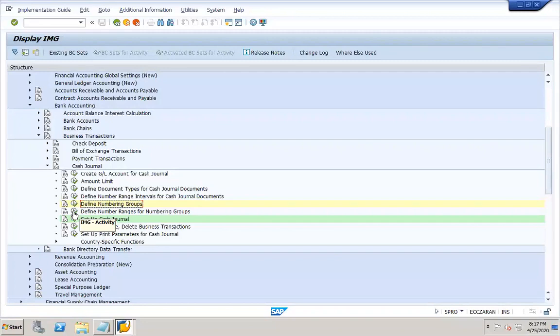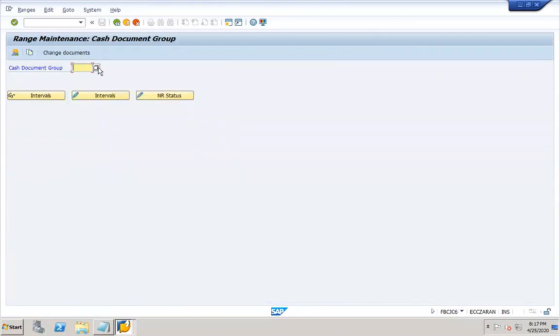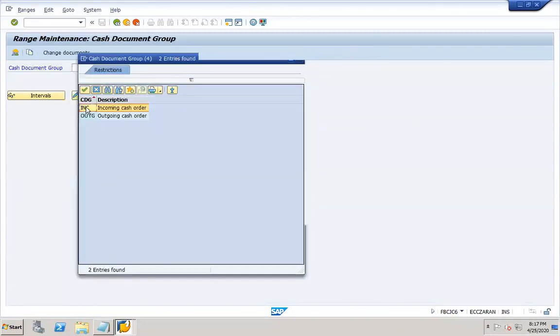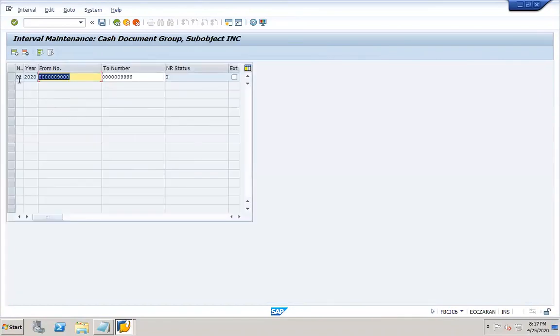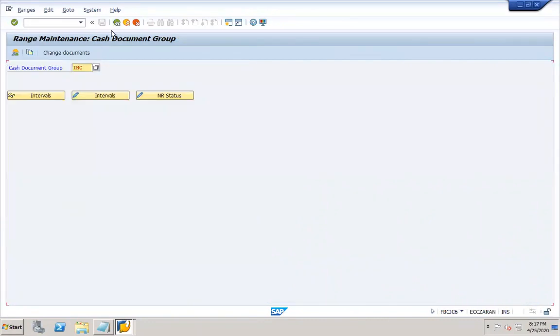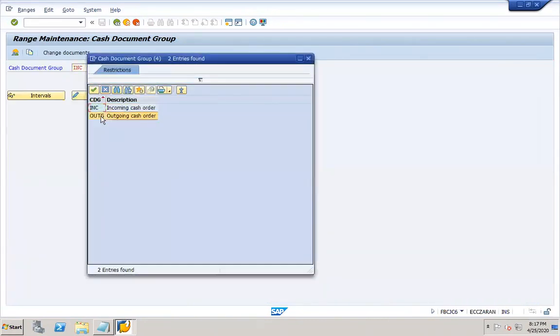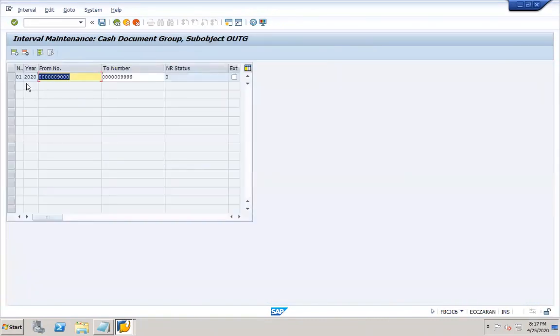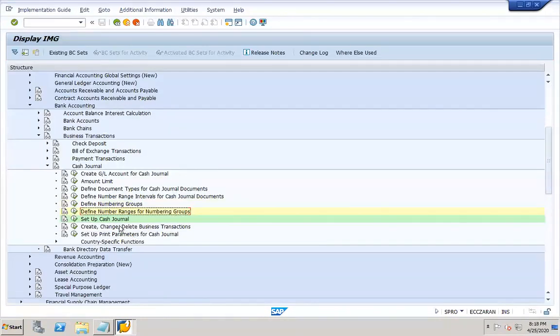Now define number ranges for numbering groups. What were the two numbering groups you had? First is incoming. You are defining the number ranges against 01 only, for this year. Similarly, for outgoing also you can define it against this year. So please be careful: the number range 01 you have to take if you have selected the AB document type.